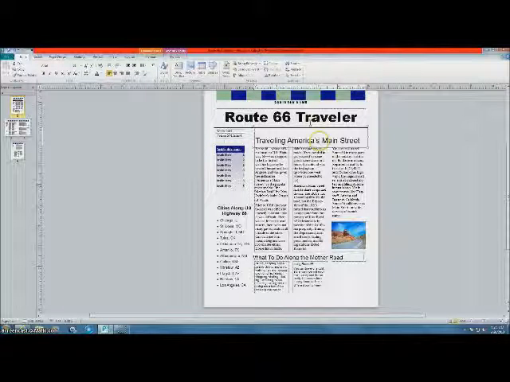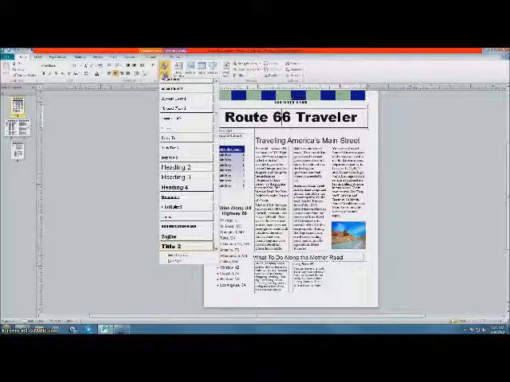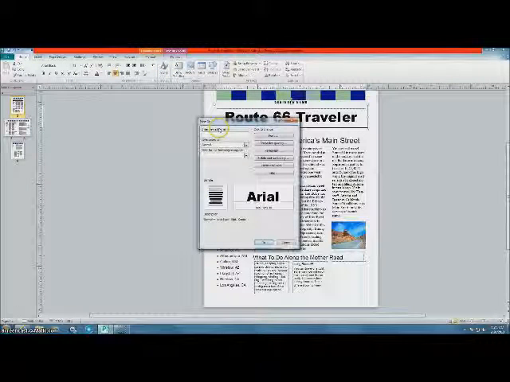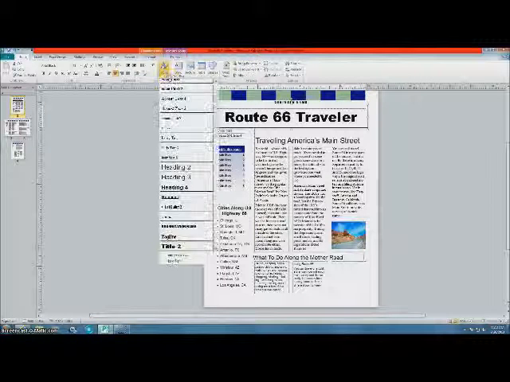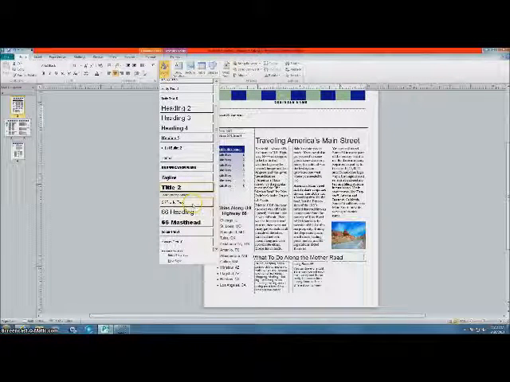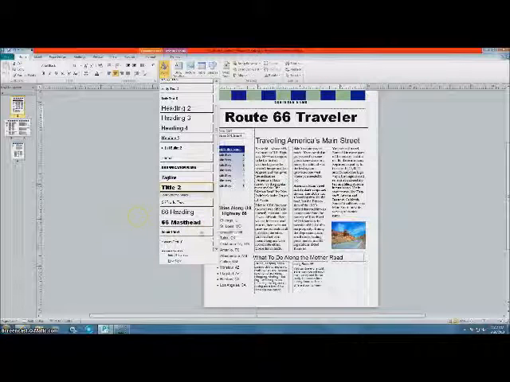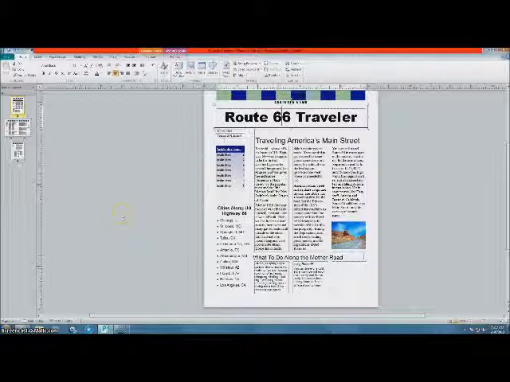Click anywhere in the Route 66 Traveler, click the Styles and New Style. For this one, you want it to be 66 Masthead. Then you can click OK. Let's click on our styles and just scroll down to make sure that we have the body, the heading, and the masthead. You can press Escape and do a Control S to save.